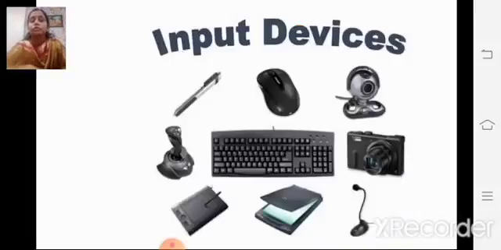Now these are all input devices, children. Using these input devices, we give input to the computer. Which are these input devices? Keyboard, mouse, microphone, digital camera, web camera, joystick, digital pen. These are all input devices. You can touch these devices, so these are hardware parts.